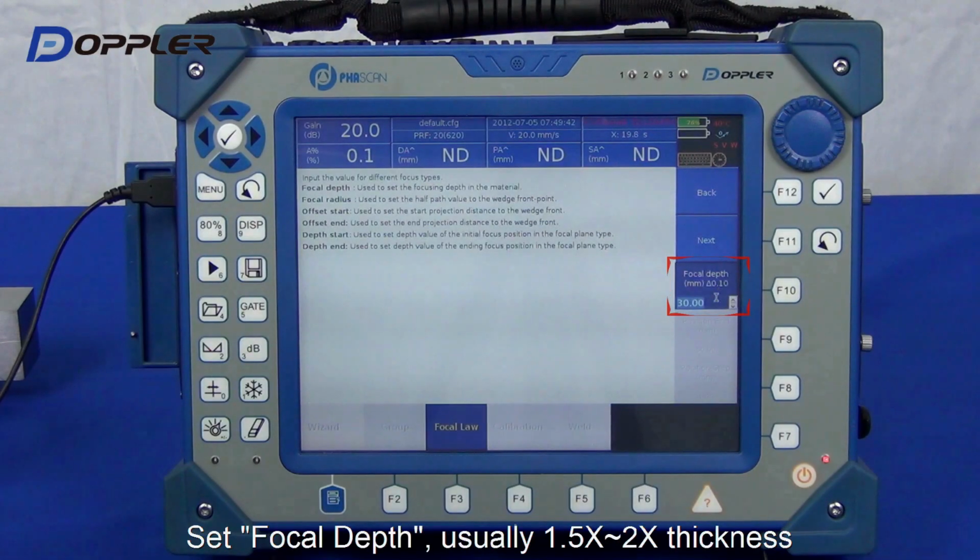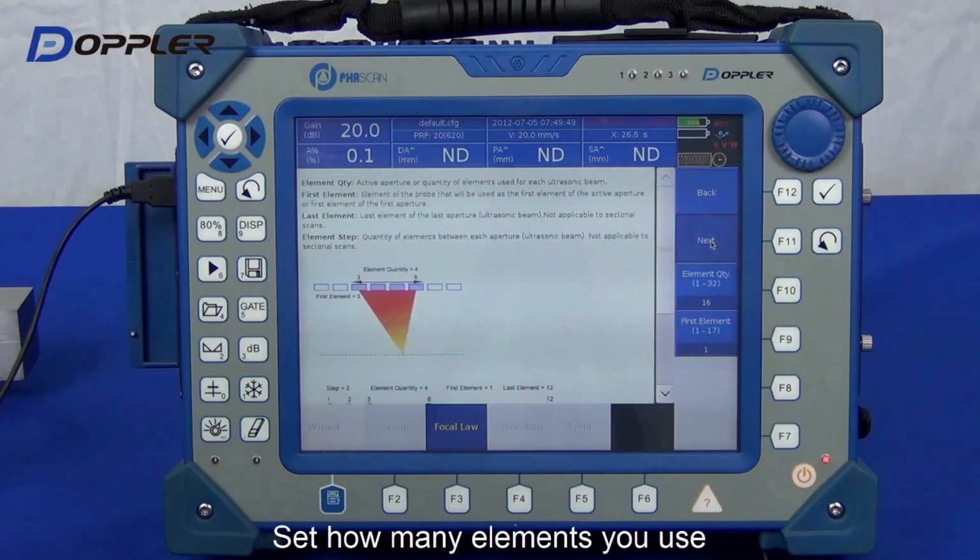Next, focal depth. We set a proper value according to the thickness of specimen, and then element setting. Here we would like to use all 32 elements of probe.